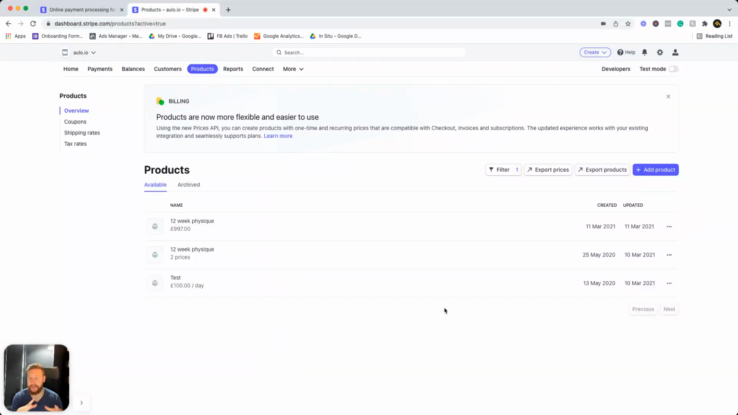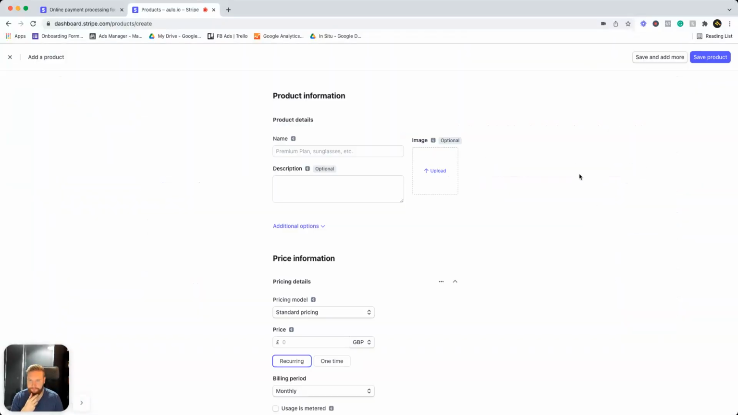Okay, so whether it's a high ticket, low ticket, subscription based model, whatever. All you need to do is go to add product, and give a name for your product. Let's just call this high ticket for now. Now your client will see the name of this, so obviously you'll not want to call it that. You maybe want to call it like 12-week physique or whatever it is, but just for training's sake, we'll call this high ticket offer. And description, you don't really need to do that.